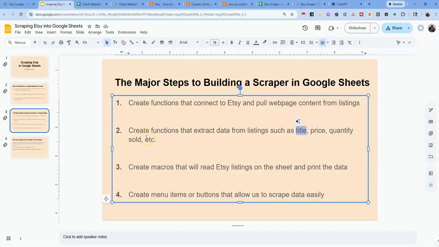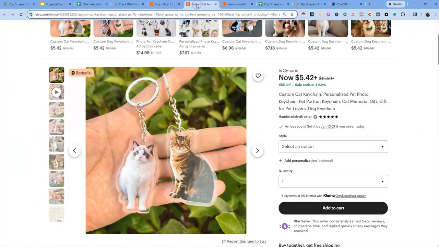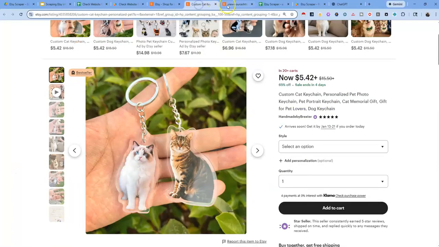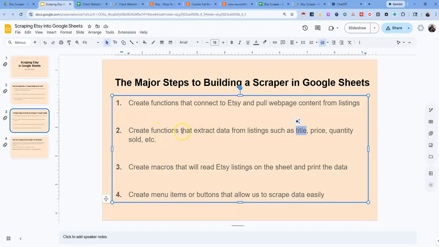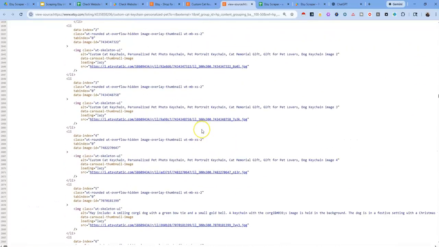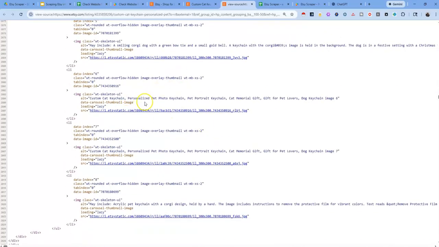Now, in previous videos, I already checked that I can in fact connect to Etsy, and I was able to connect to a listing and fetch content from an Etsy listing and bring it into Google Sheets. So after doing that, the next thing I did was to find the title and the price inside of the source code of the web page. I did that in a previous video that you can look at as part of this playlist, but I'm just summarizing it here.